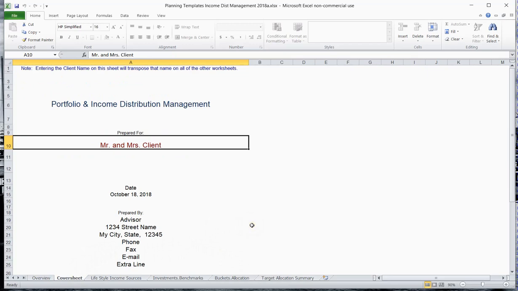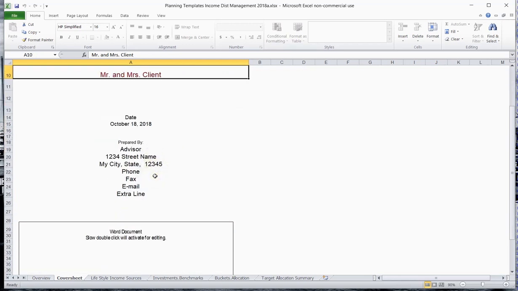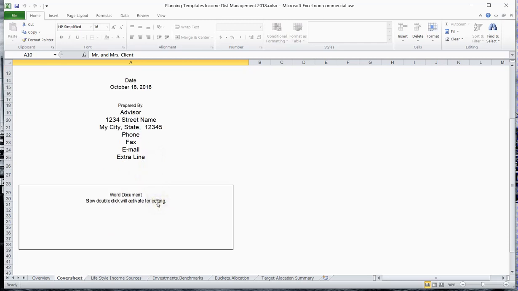The cover sheet is in the event that you're preparing this report for someone else and you need to put some sort of a presentation cover together. Entering a name on this sheet causes it to transpose to the other sheets and become visible there. So if you do a print job from this, the name of the individual the report's being prepared for will show up there as well. It has the current date, some contact information for the preparer, and then an inserted Word document at the bottom. Double click on this square and it opens up for editing and allows you to put in things like disclaimers or any other type of verbiage that might be appropriate.